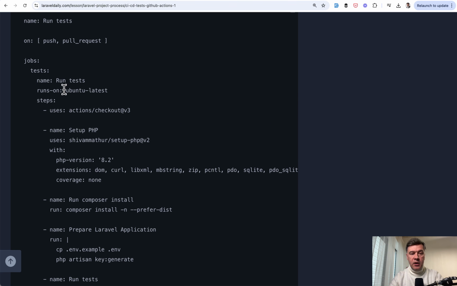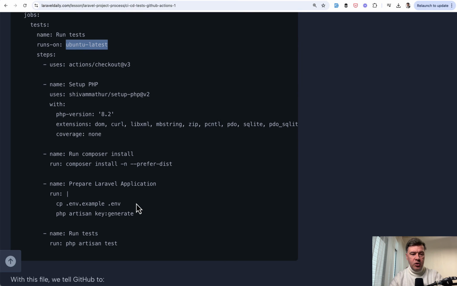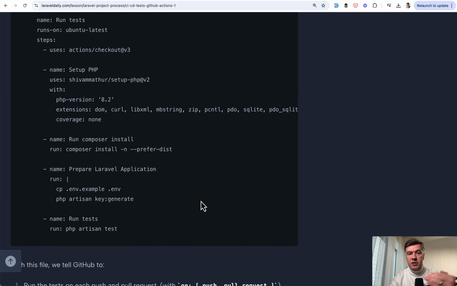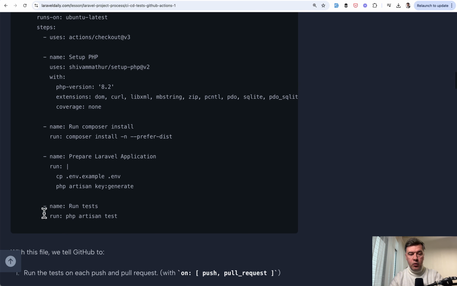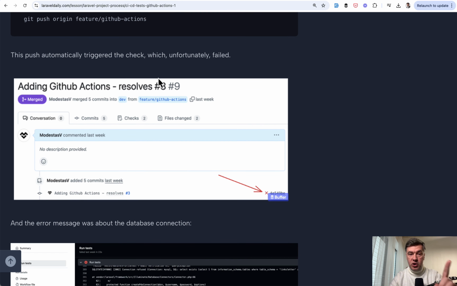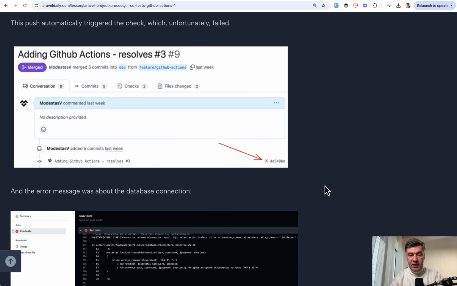Basically, it's running Ubuntu, setting up PHP 8.2 in this case. You may maybe choose 8.3, doing composer install, .env, basically installing that Laravel application and then running PHP artisan test. And if that fails, then the check would be considered as failed with X mark instead of successful check mark. So then we commit that, push to the feature branch, and then try to merge into dev. And this is exactly what will happen, that X marks that the check has executed but failed.